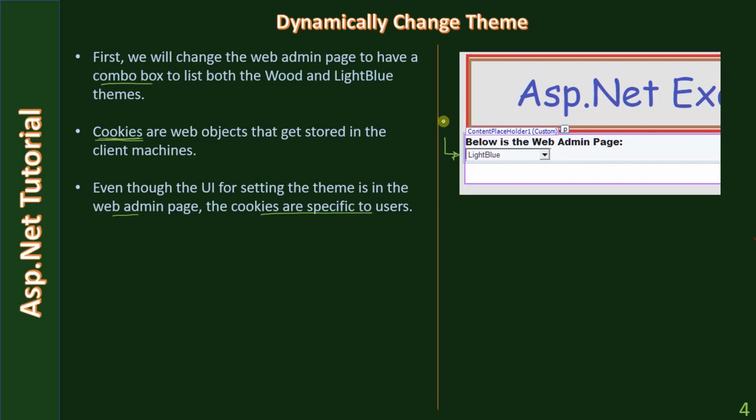That means here, if you see, the role is web admin. In a real world application, web admin will give his username and password. He will log into the application, the same web application where users are logging in. And then they will go to the web admin page and configure the website, so that the website configuration reflects to all the users. So here, since we are placing this combo box in the web admin page, that means web admin is setting the theme as light blue, and all users will see the light blue theme.